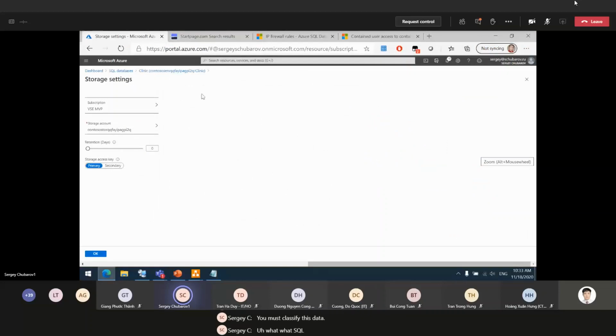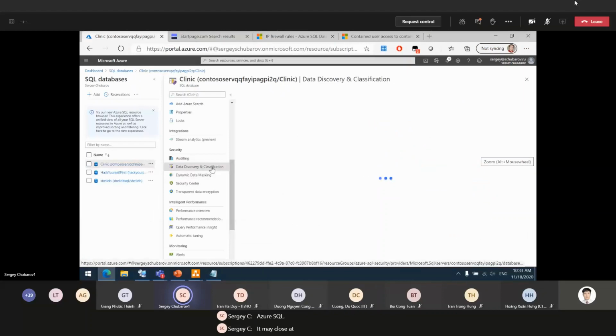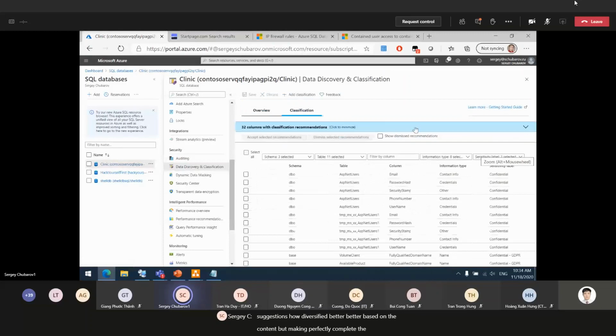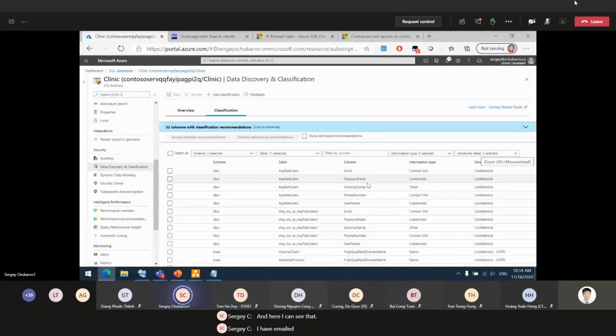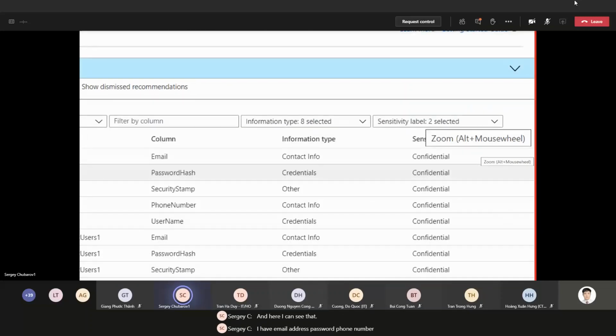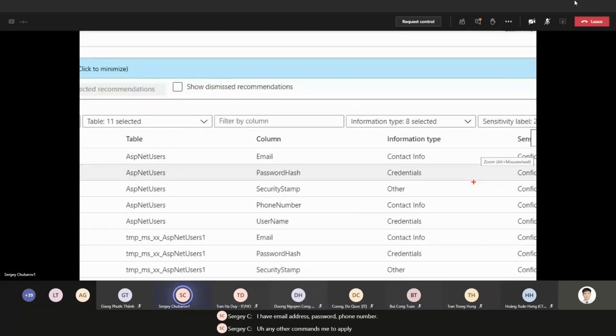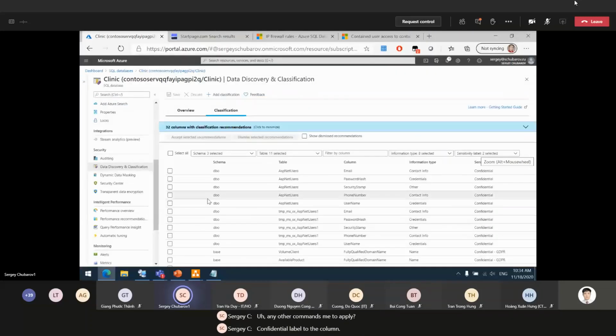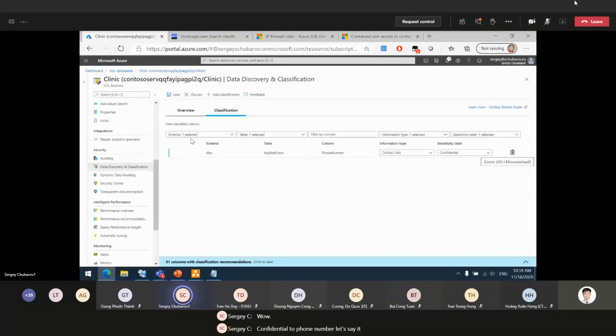What Azure SQL can do for you is allow you to classify data, and it will also give you some suggestions on how to classify better based on the content. Let me click on recommendations. Here you can see that I have email address, password, phone number, and it recommends that I apply a confidential label to the column. Let's say I want to apply confidential to phone number. Let's say accept.